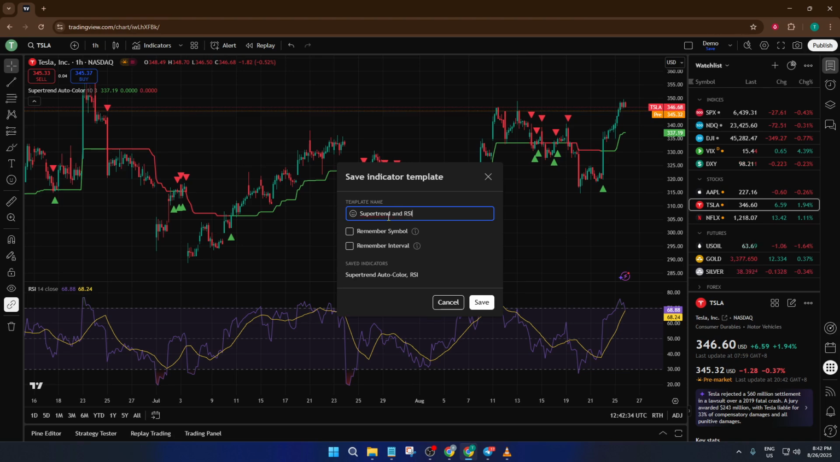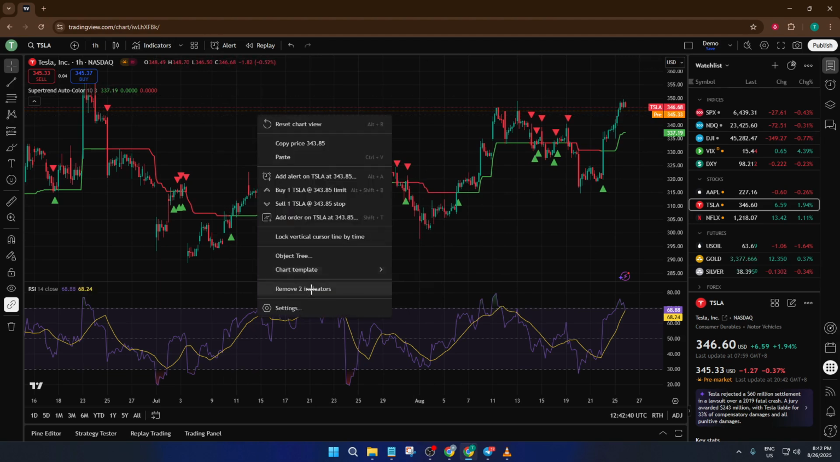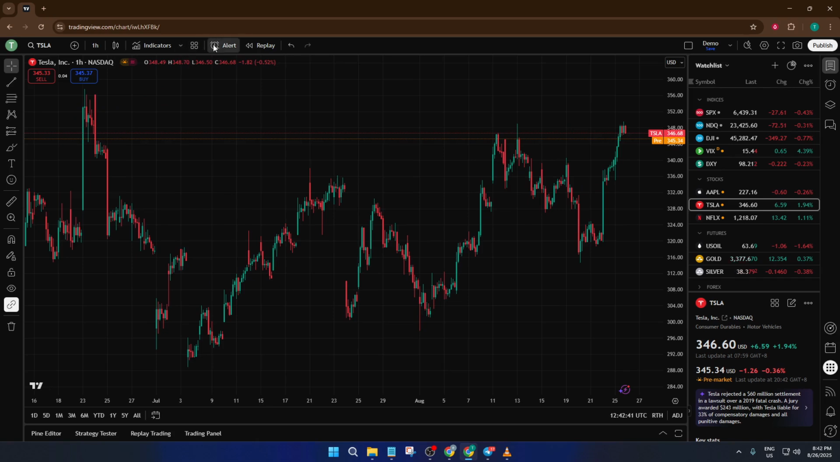Here's a little pro tip. If your chart's gotten a bit crowded or you just want to test something fresh, you can quickly remove all your indicators. Just click the X next to each one. Now to see your new template in action, head back to Open Template and start typing Supertrend and RSI. It'll appear in the list, ready to go.